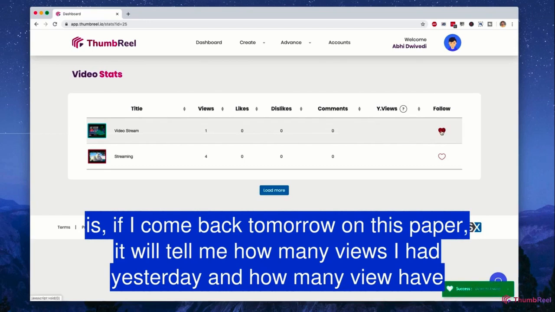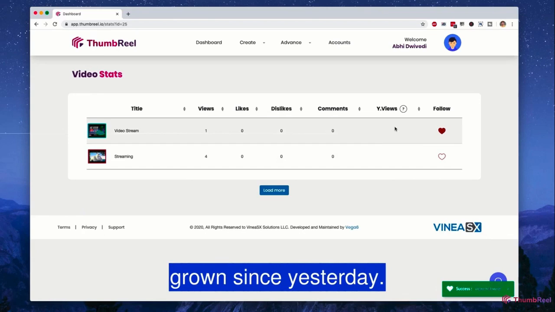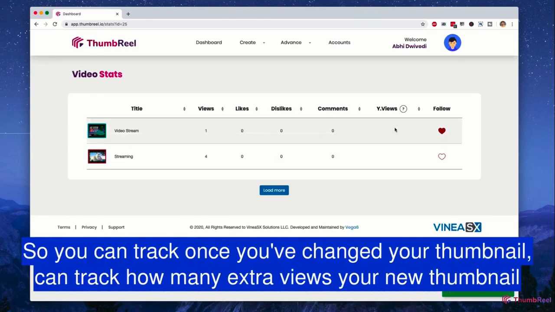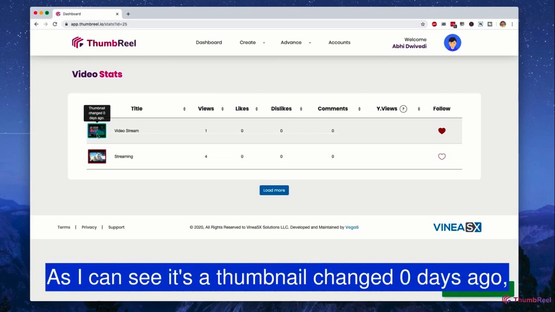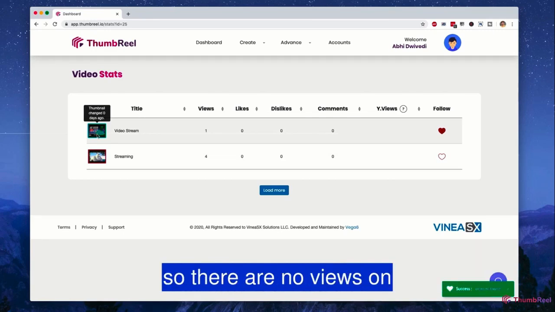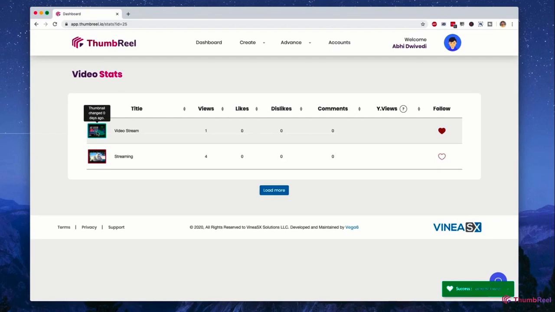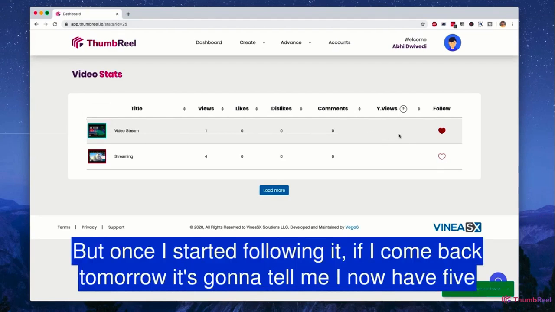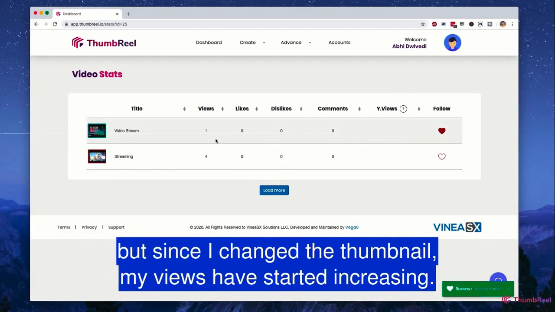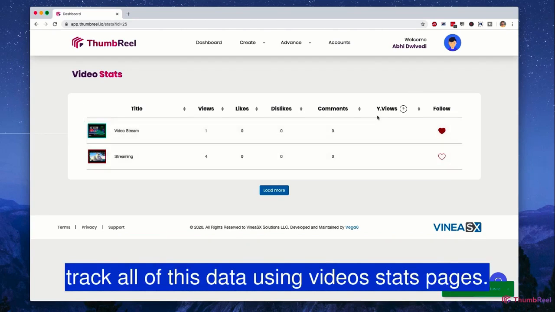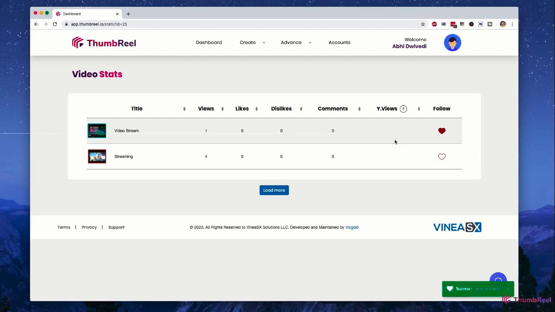tomorrow on this page, it will tell me how many views I had yesterday and how many views have grown since yesterday. So you can track, once you've changed your thumbnail, how many extra views your new thumbnail has got you. As I can see, it says thumbnail change 0 days ago, so there are no views on this one yet. But once I start following it, if I come back tomorrow, it's going to tell me I now have 5 views. So earlier there was just 1 view, but since I changed the thumbnail, my views have started increasing. So you can track all of this data using the Video Stats page.